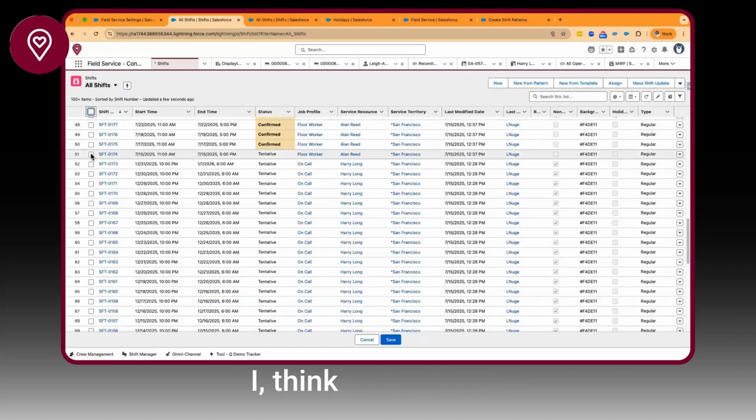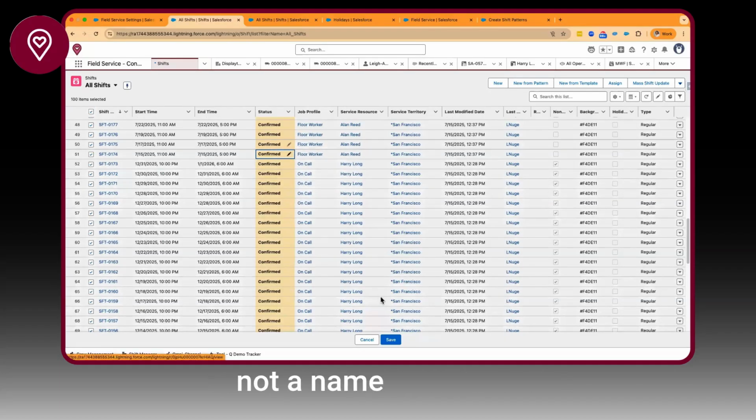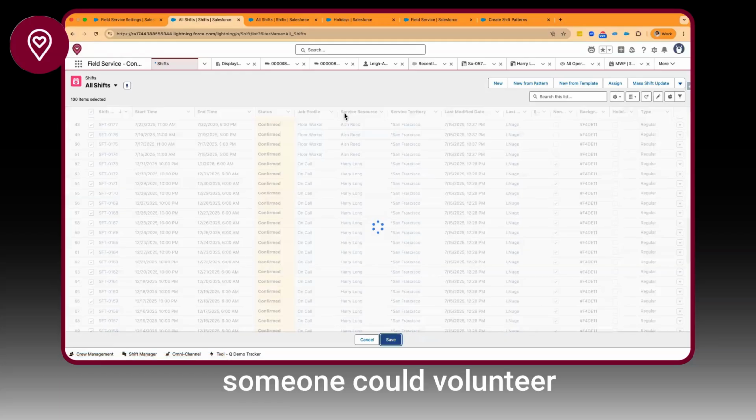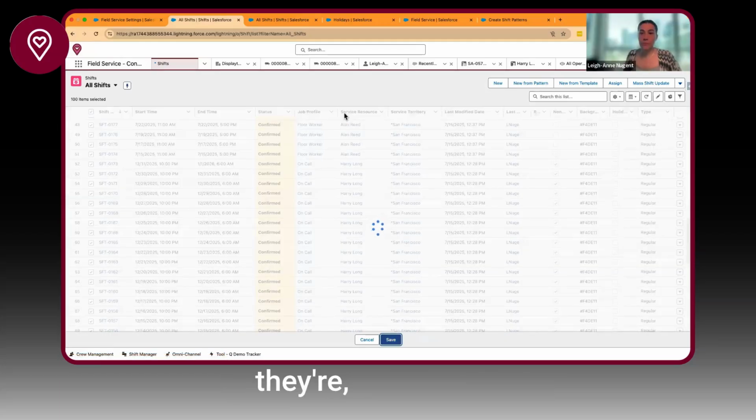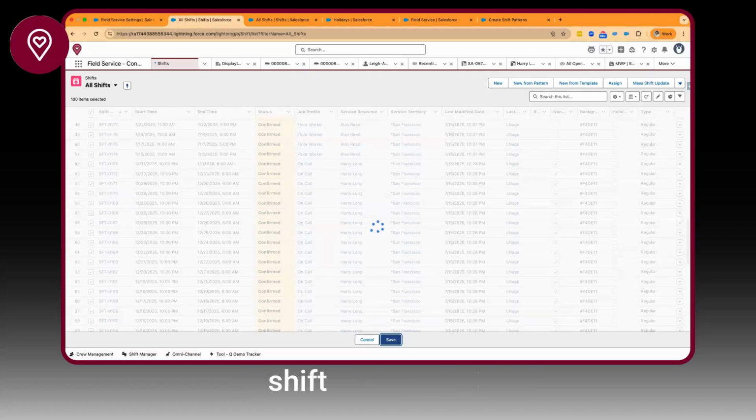I think visibility wise, tentative, I think that's like for the dispatch team, right? We're working on it. We're thinking about it. I think published, again, if there's not a name associated, someone could volunteer or they could see, when are we working next week? Gee, I'd like the overtime shift. And I think that confirmed can be a process. Do they somehow accept it? And then you have final word to mark it as confirmed through an approval. So I think it's right.